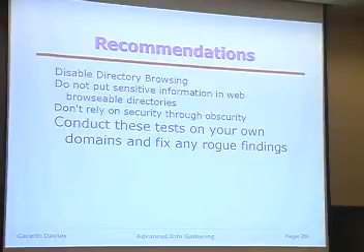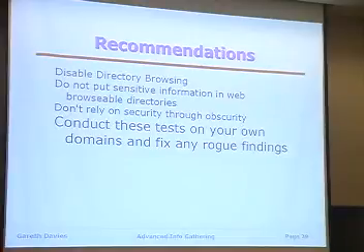Just a few recommendations to protect against this stuff. The main one is to disable directory browsing. This means when you go to a website and a directory, it won't list the files. It will say directory listing not allowed. So this is an important option to set.